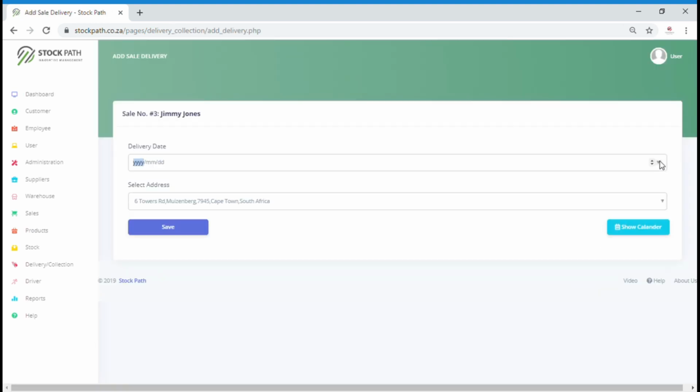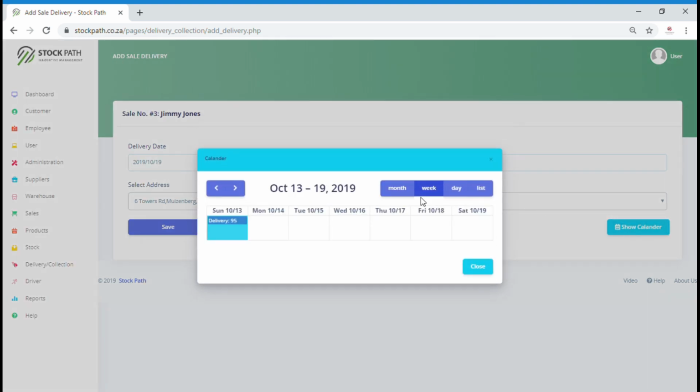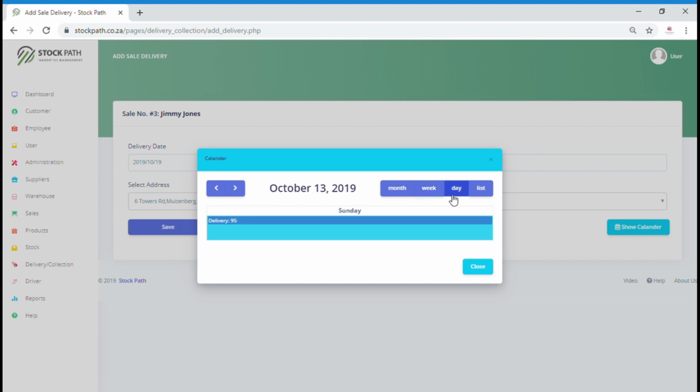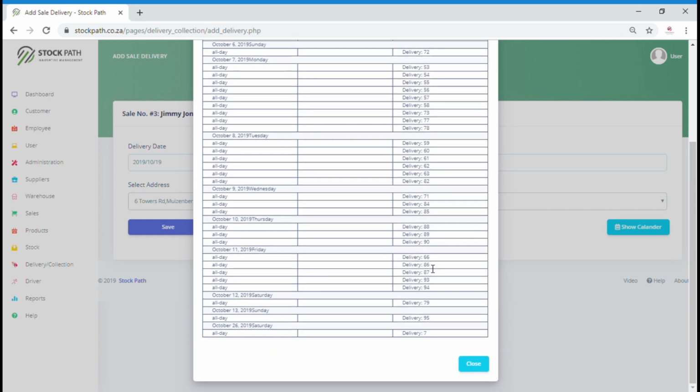Next, enter the date of which these products are to be delivered. After the date has been entered, select an address from the drop-down menu. Once these details have been entered, click on the blue Save button to save the delivery.